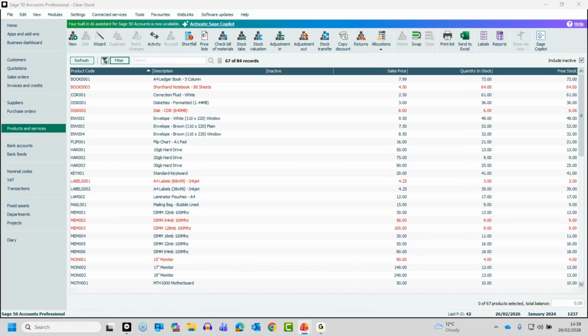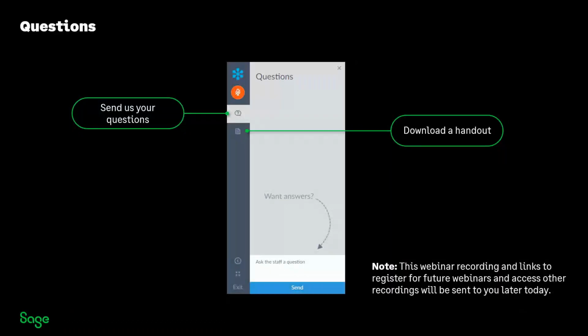Now, I've not had any questions on the session so far, so if you have got any, do get them submitted. I'll quickly go back to the slides. We'll just bring us to the end of the demo. So hopefully it's given you a little bit of insight into clearing out the stock transactions and deleting the records. But any questions, if you want to pop them in there now, I'll pick them up before we disappear.